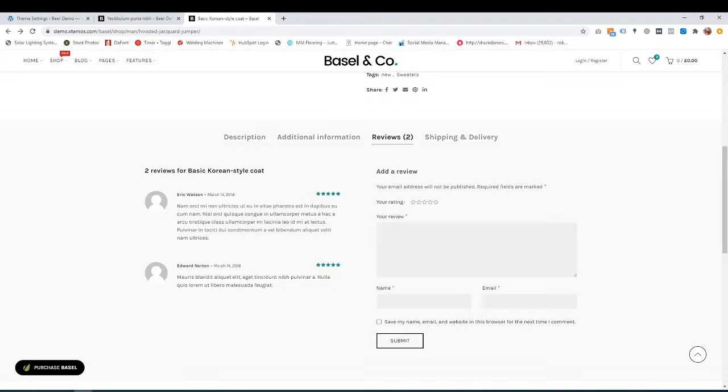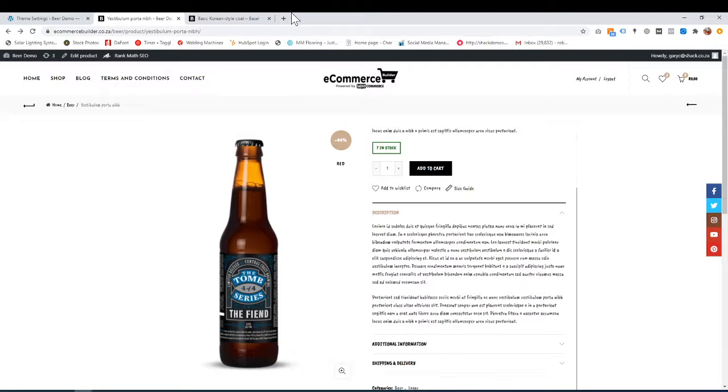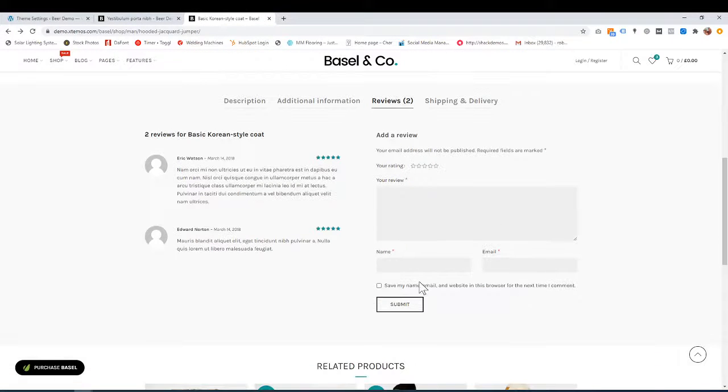Some shopping carts like to have reviews, but in some cases you can get some nasty reviews. So you just have to choose whether you want it on or not. This is basically the look of it. So review images: can the people who are reviewing add an image for the review or not? Sorry, I keep going to the wrong one. In this case, there's no. They just type, but you can actually do that.